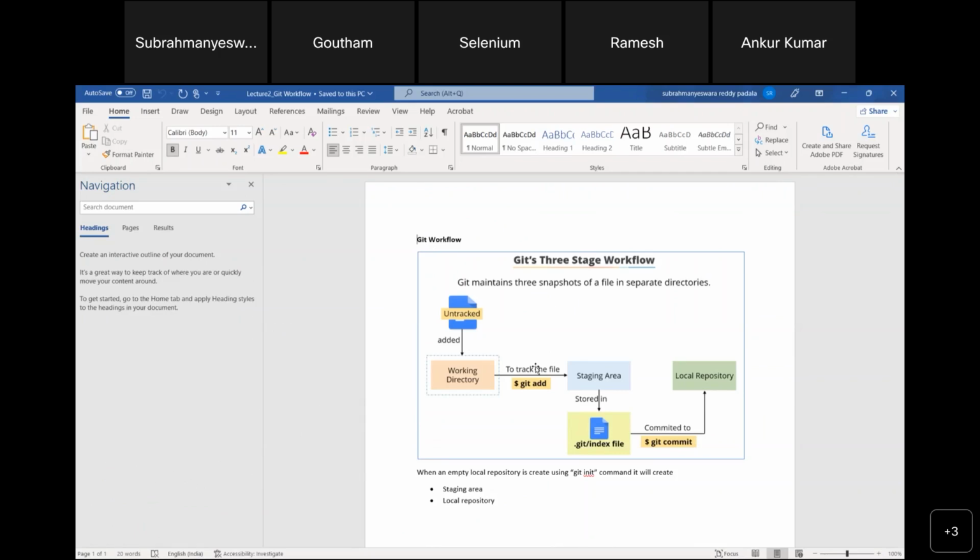Whenever I use that command, it will create a local repository. But in addition to the local repository, it will also create a staging area. So it creates a staging area and a local repository. This is our working directory, where all our components are, like all our Java files, everything. First we have to add them to the staging area.